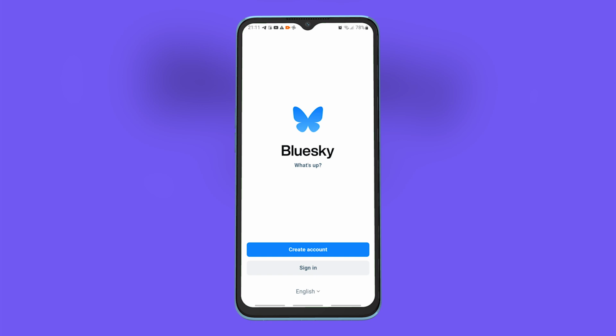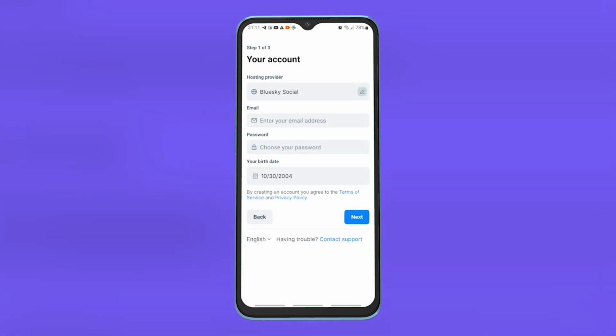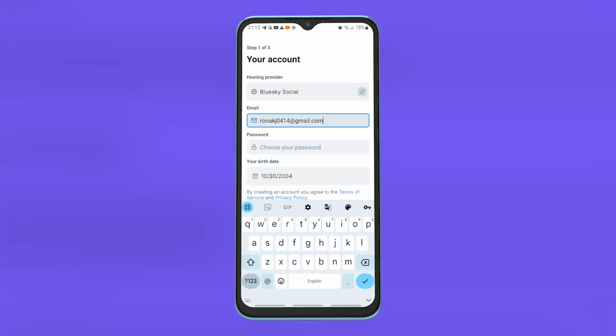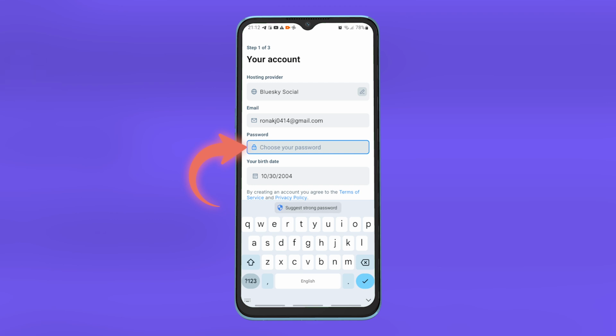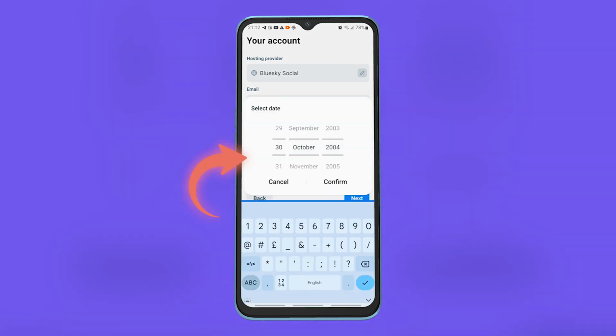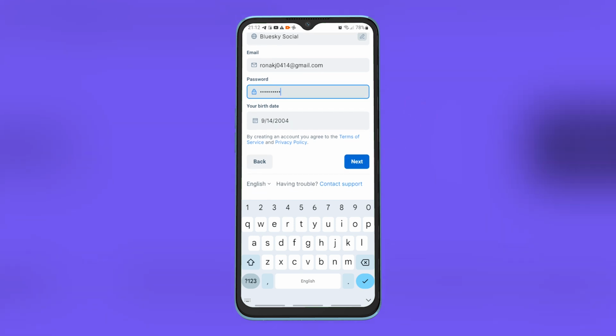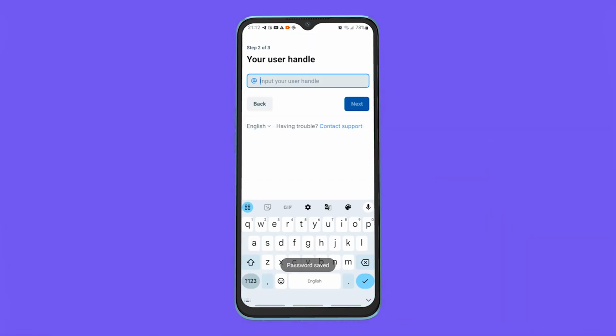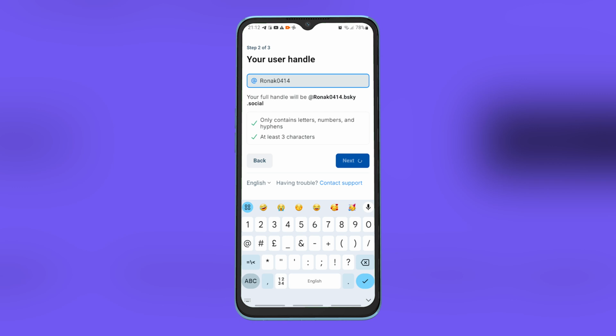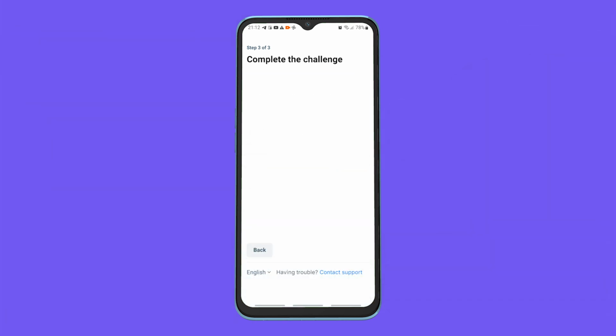In today's video we are going to look at how to create a Bluesky account. First, tap on Create Account. Type in your email address here. Set your password. Set your birth date. Tap on Next. Type in any username you want and tap on Next.